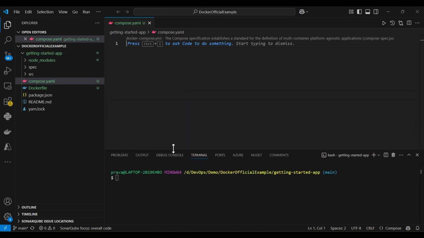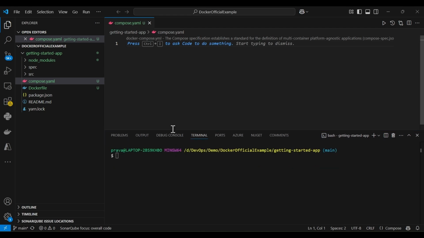Okay, so what we'll do is we ran two containers in our previous videos. So in this file, we'll mention those two containers and we'll try to manage them. Before that, if YAML is something new to you, let me explain a few very easy things.